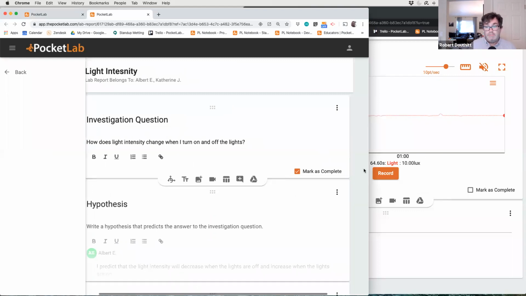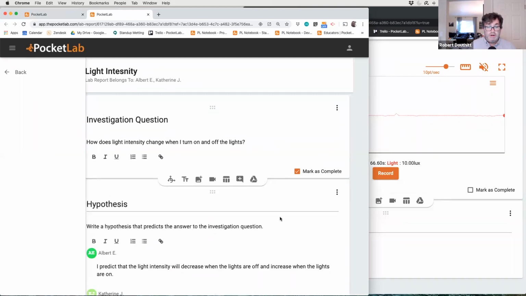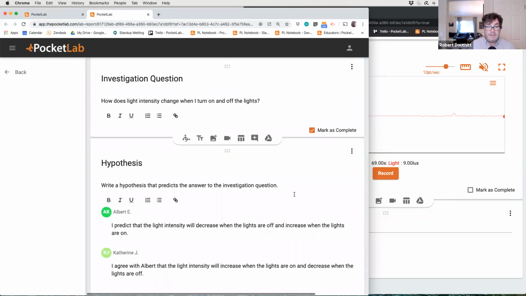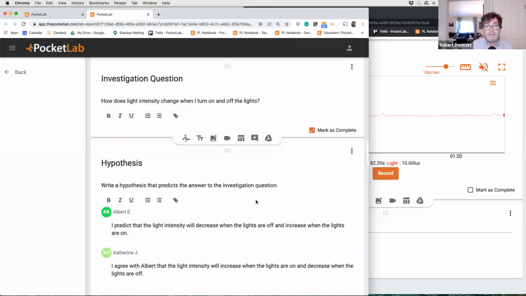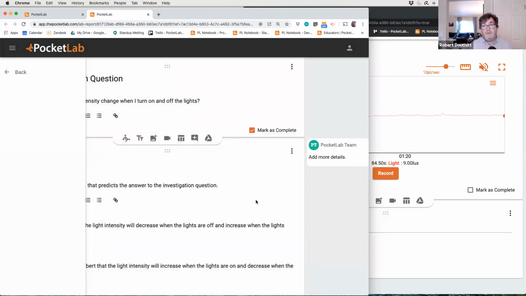So I'm looking at their hypothesis. Okay, I'm going to add a comment here that says add more details or something. So now as a teacher, I can give some feedback to them as they're working on it, and they'll see those comments pop up.